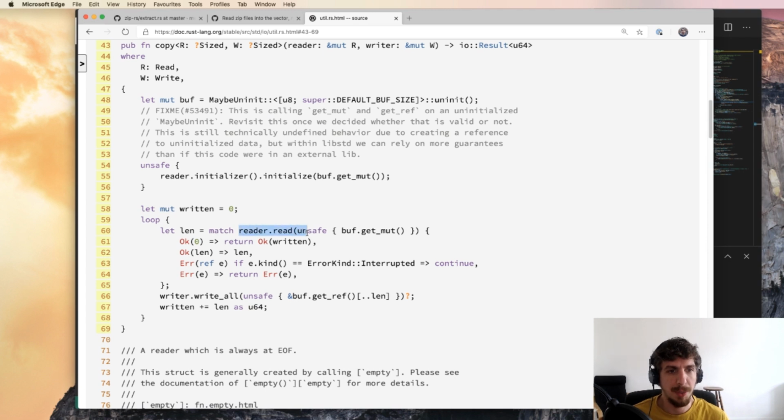We're calling reader.read, passing in a writer or a buffer. But then I noticed, okay, this buffer is not the writer. So where is the writer? Oh, the writer's down here, and it's actually getting it from the buffer. And this was sort of the key that tipped it off to me.